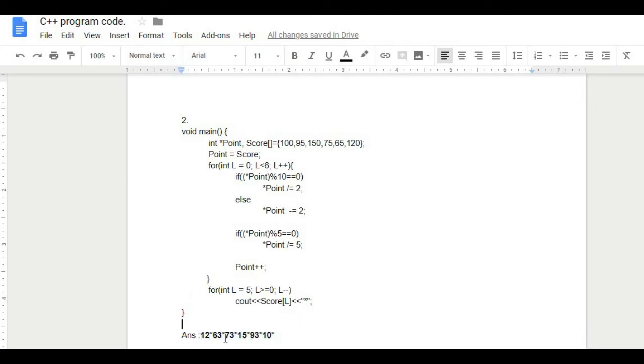That is 12 star, 63 star, 73 star, 15 star, 3 star and 10 star. So how do we get this? The code execution will start from here. We have point, which is a pointer to an int, and score is an array with these values. Again it will start from 0, so score of 0 is 100, score of 1 is 95 and so on. The score is assigned to the pointer variable.